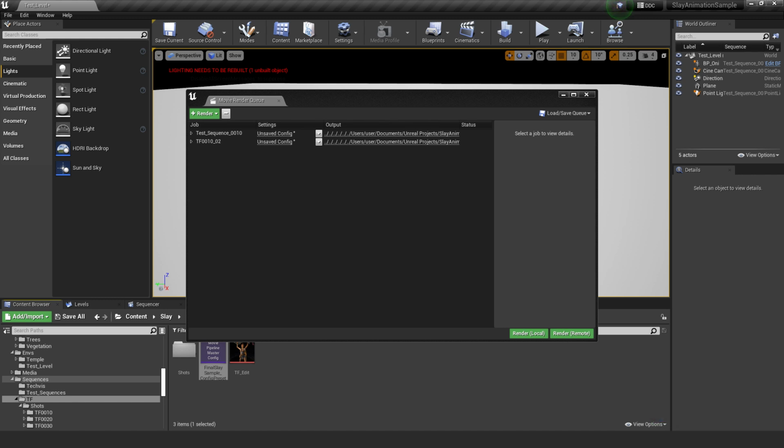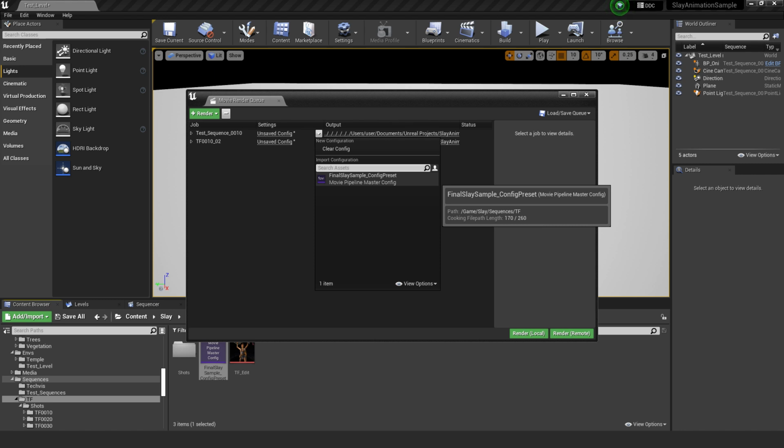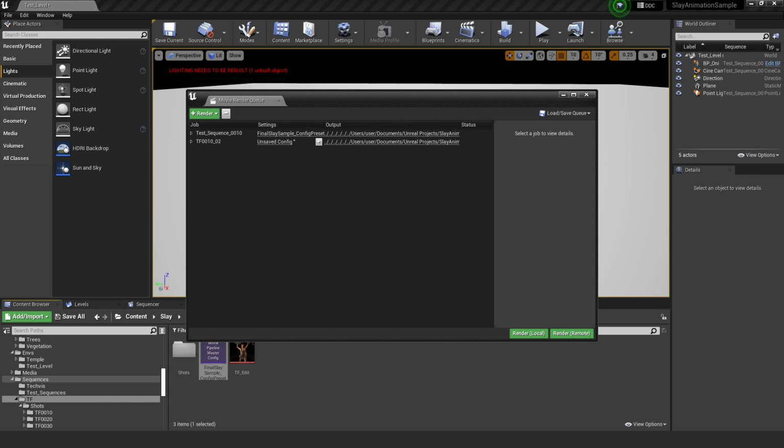So this is a great tool if you have a lot of shots that need the high fidelity settings enabled, for you to load in all of them inside of here and then make sure that they all have the correct settings. And so now, as I was saying before, in terms of the settings that we have provided, you can go to your settings here, and where it says unsaved config, on the right hand side there is a drop down. Click on the drop down and it will give you the final sample config preset. This is the preset that we use for our shots.